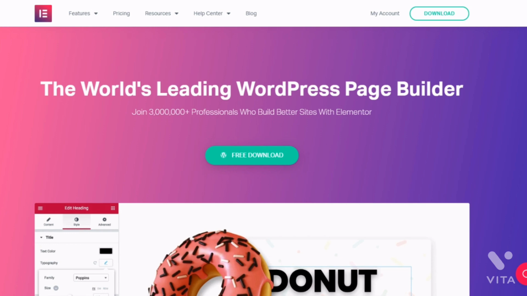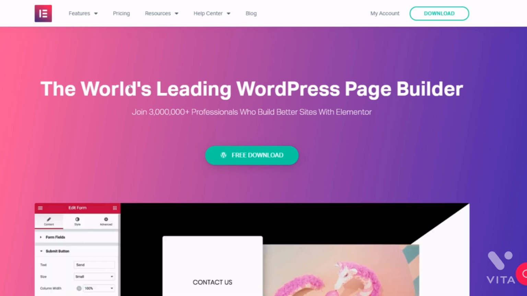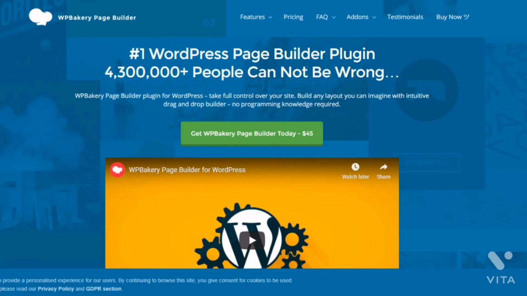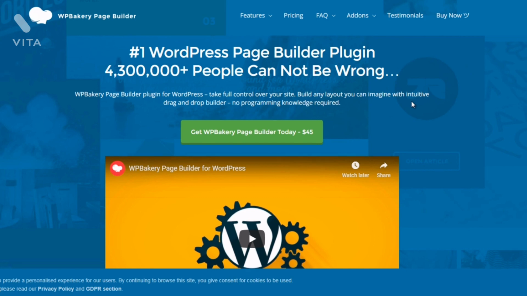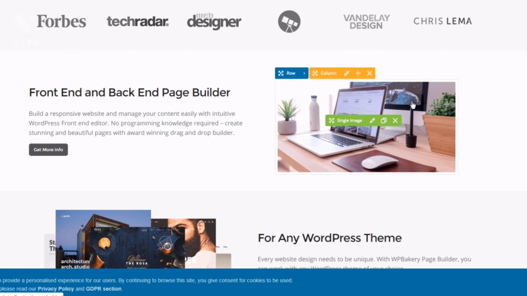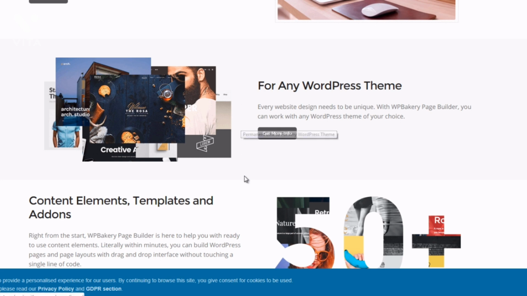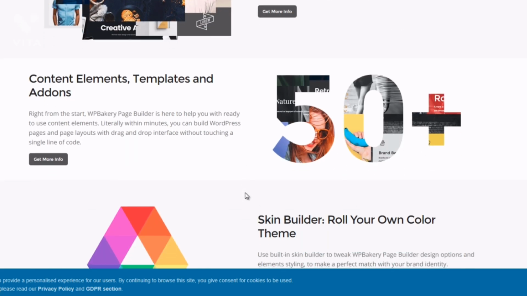Okay, so let me talk about the differences before we actually install Elementor as a plugin. If we go up at the top here, we've got WP Bakery Page Builder. As you can see, between these three, there are millions of people that use these editors. So it really comes down to which one you like the best and which one fits your business or your website the best. This one costs $45, and if you scroll down, you can get an idea of what it looks like. We've used WP Bakery before, and it's really decent.